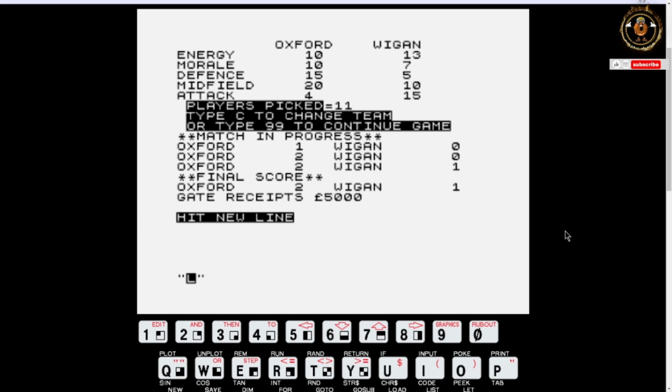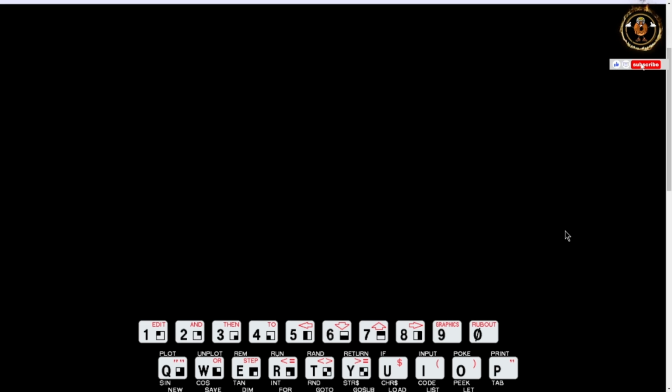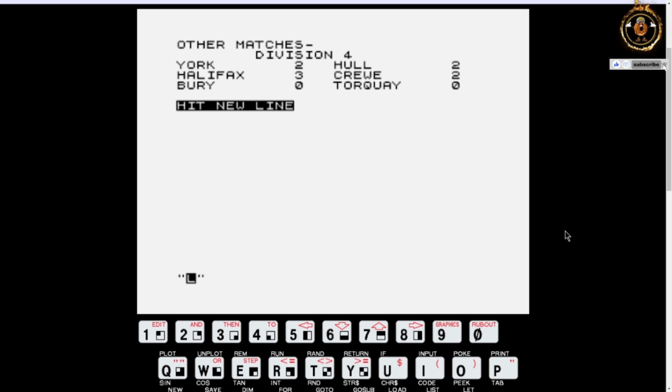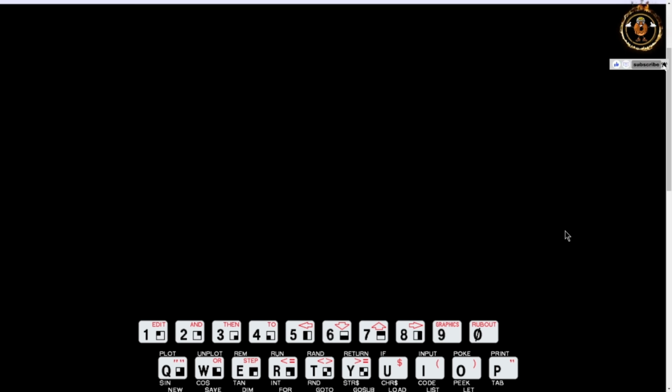And there we go. Wigan did score. Final score: Oxford 2, Wigan 1. Gate receipts £5,000. Hit new line. And that's the first game done. It's a very short game. Here we go. We've got other results. Hull 2, York 2, Halifax beat Crewe, and Bury and Torquay drew.